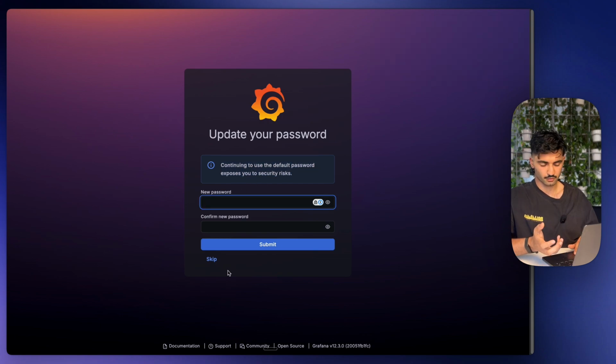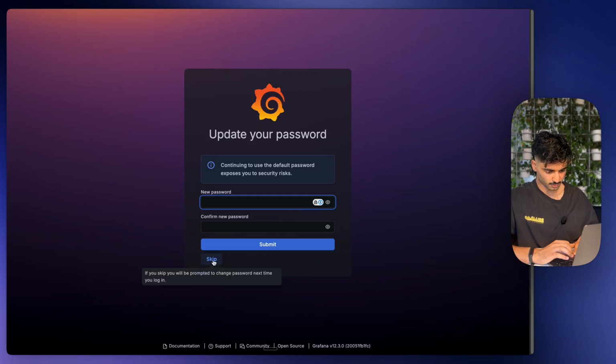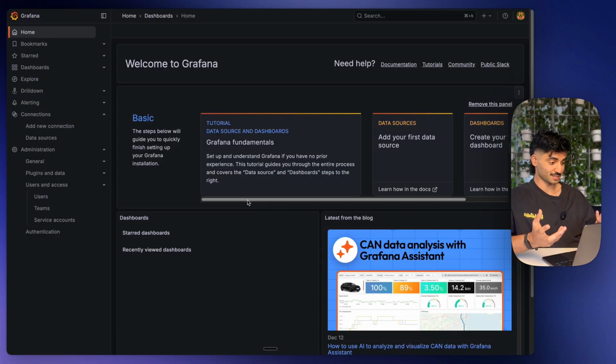For us, we're just using it for a project, so it doesn't really matter too much. We can go ahead and hit skip. Now here you can see Grafana is running, which is exciting. Congratulations. But it has no data to display yet, so I need to connect it to PostgreSQL.